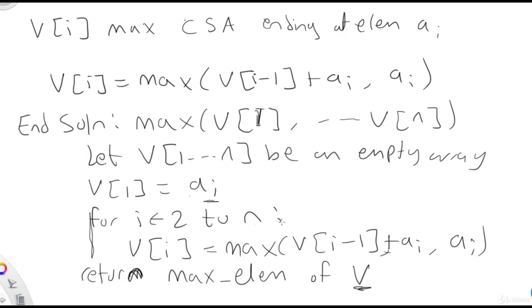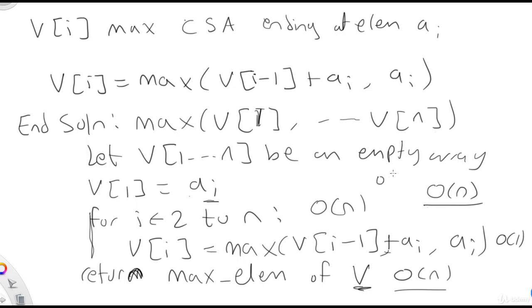So this loop takes O(n) time, each step takes O(1), and hopefully you know that returning the maximum element takes only O(n) time. So the whole algorithm ends up taking O(n) time. So we've basically reduced the running time of the brute force method from O(n cubed), to an even better O(n squared) if you want, all the way down using dynamic programming to an O(n) solution.